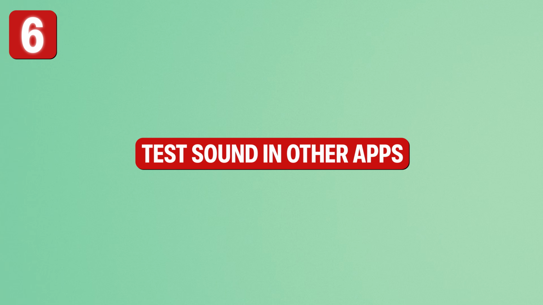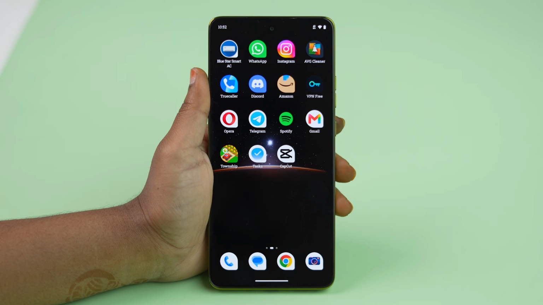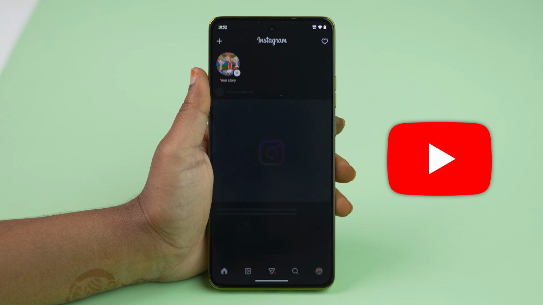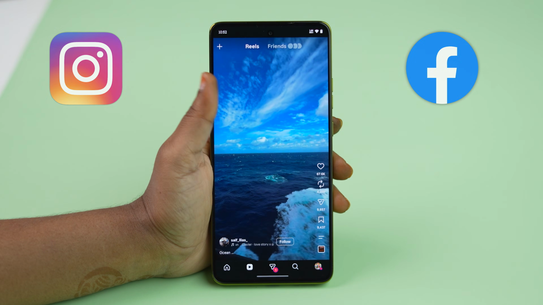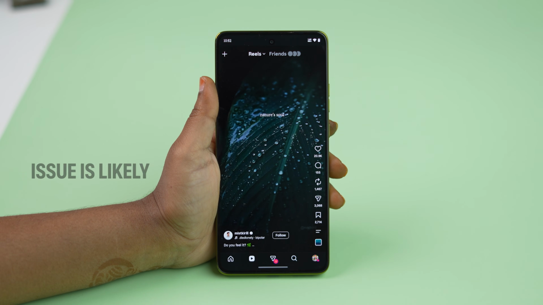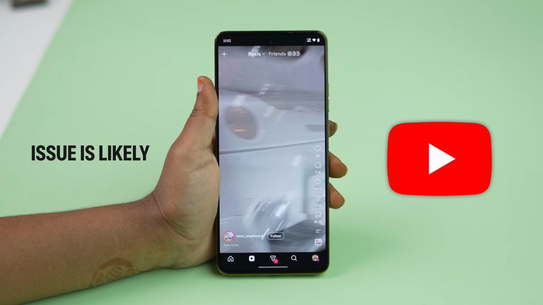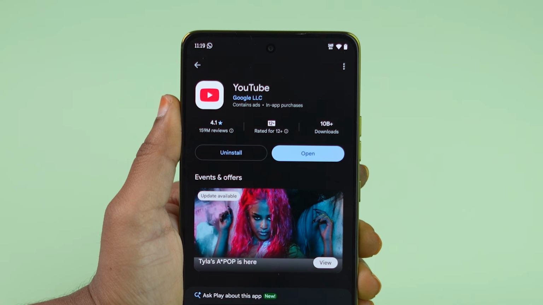Test sound in other apps. If the issue only happens in one app, such as YouTube, try playing audio in another app like Instagram or Facebook. If the sound works in other apps, the issue is likely with that specific app. In that case, update the app from the Play Store or troubleshoot the app itself.